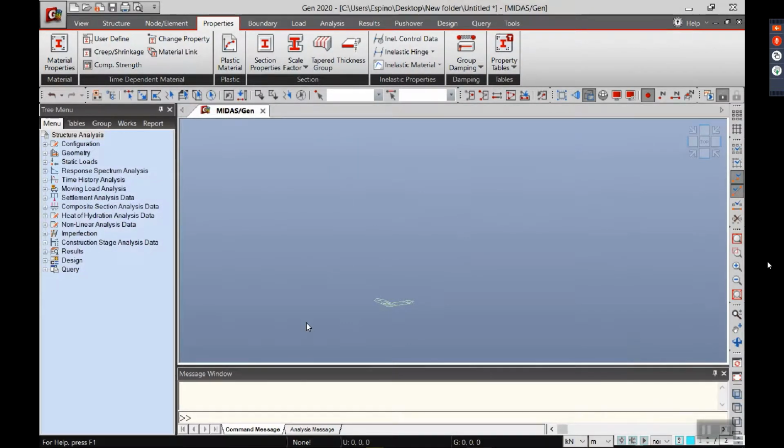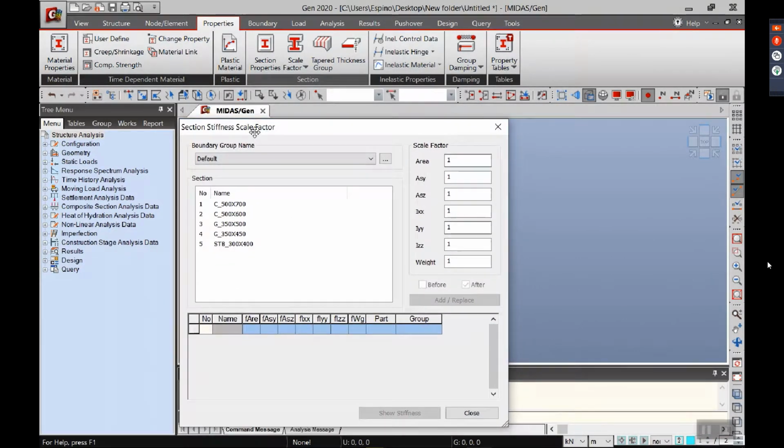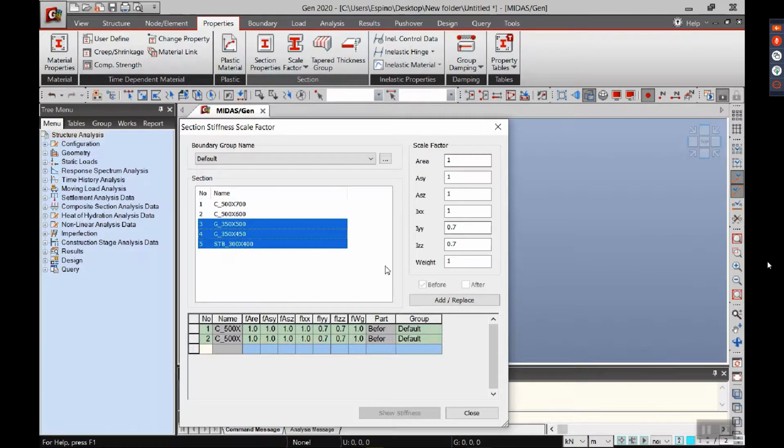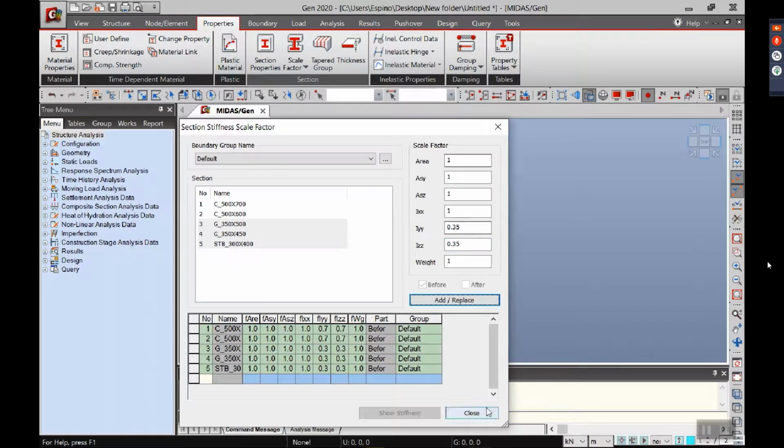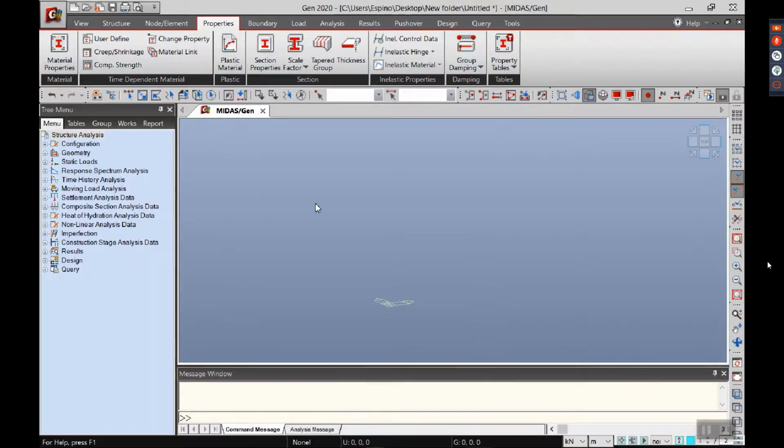So after defining the section, what we will do next is to add also the section scale factor or the stiffness scale factor. So for the column, what we normally do is to add 0.7. We can also add different stiffness scale factors in our structure. So for the beam, we normally add the 0.35 stiffness scale factor.